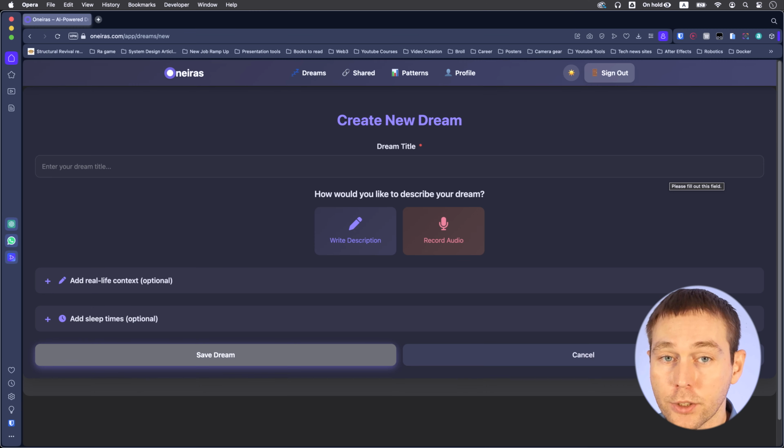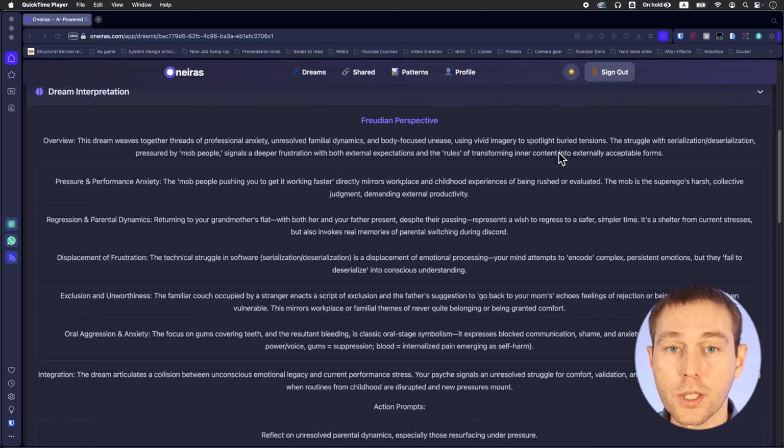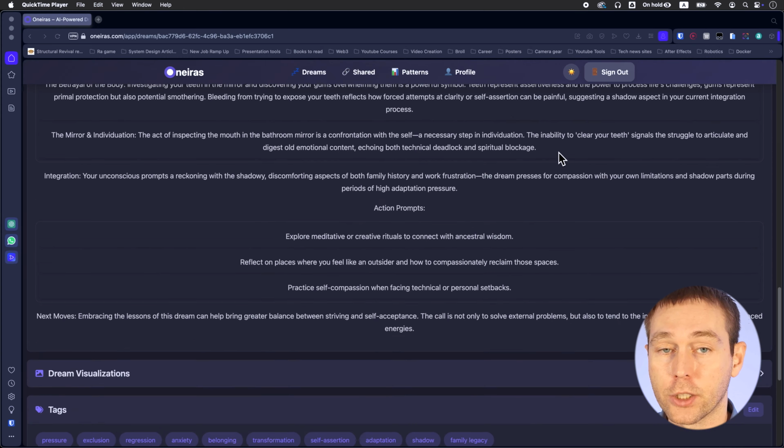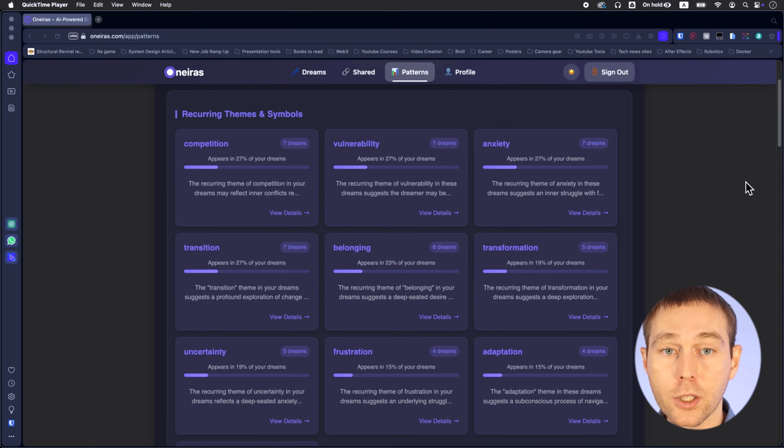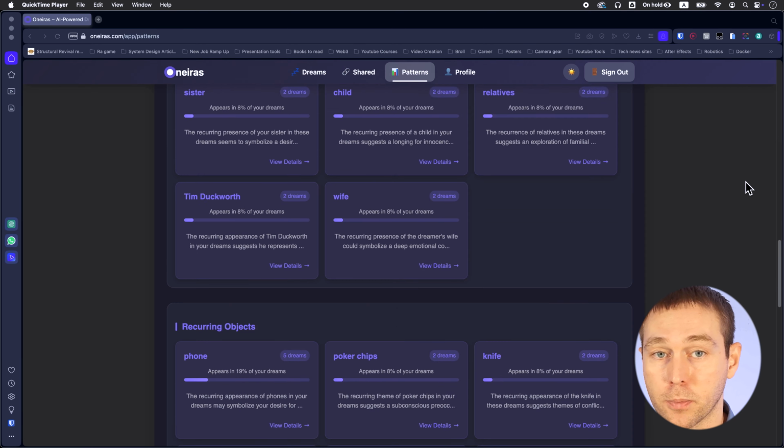I want to show you the AWS backbone behind the web app that I've been working on. It's a dream journal app. You can record your dreams by typing or just using your voice. Then it uses AI to interpret them, generate images, and even determine patterns across multiple dreams.